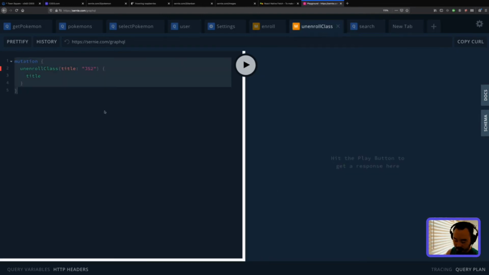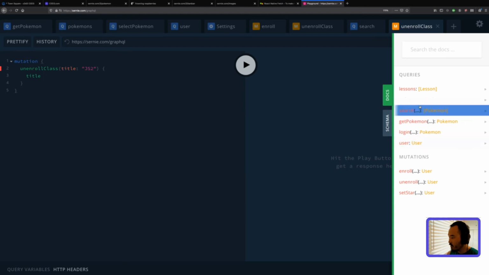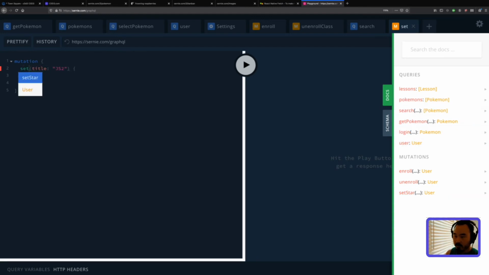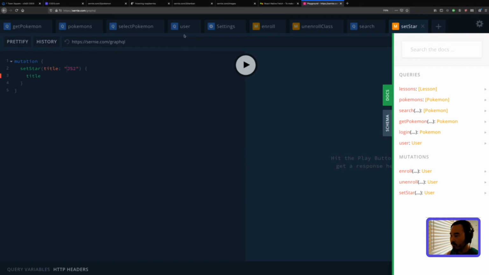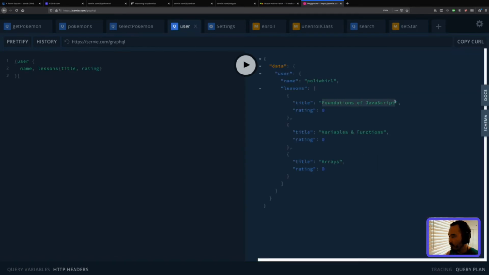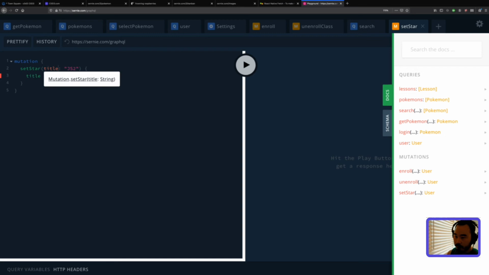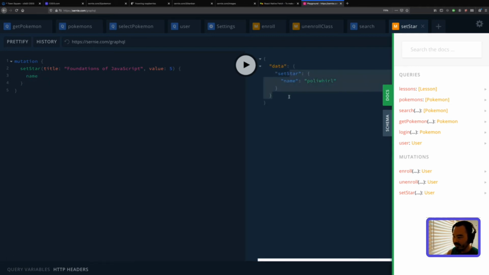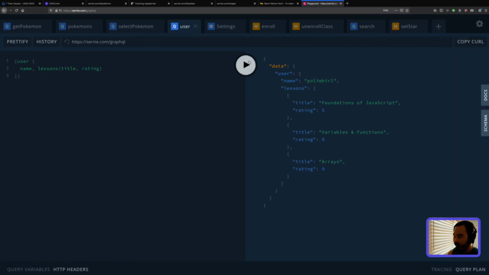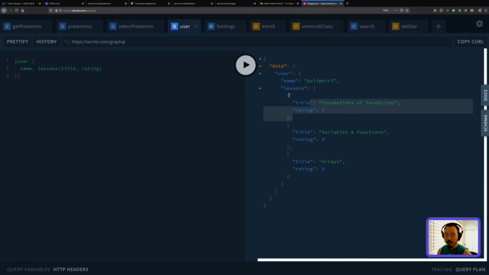I'm going to add a mutation where I rate the class. So the mutation is going to be called set star. I want to set star to which lesson? Let's say Foundations of JavaScript. Value is 5. Okay, cool. So I set star. Now when I call get user again, the rating is 5. So my GraphQL is done.